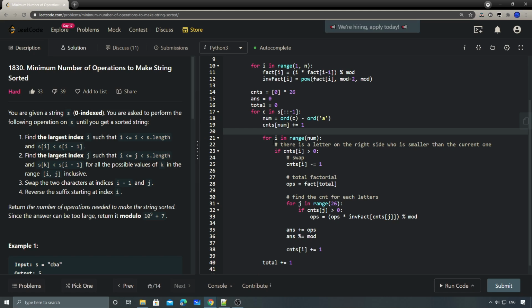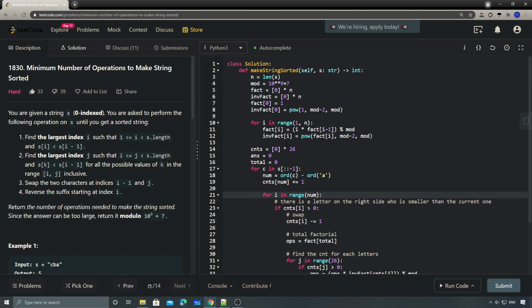Yeah, I think that's it. I know this one is pretty tough, especially this inverse factorial part.